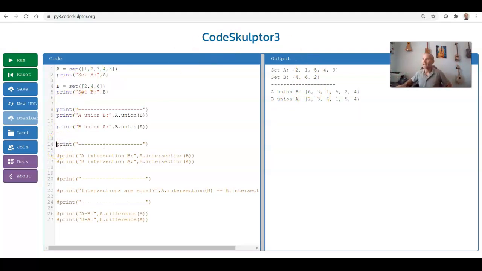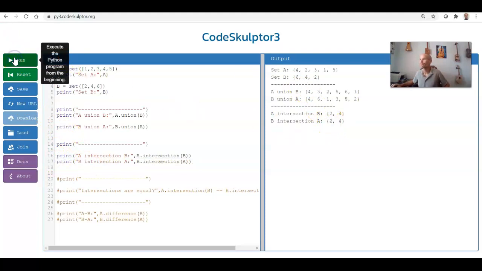Now what we can do is look at intersection, a similar kind of operation: A dot intersection parenthesis B close parenthesis, that will print the intersection. If I look back at these sets, I see that 2 is in A, 2 is also in B, 4 is in A, 4 is also in B, but 6 is not in A, so that's not going to print. So we get the set consisting of elements 4 and 2. And when I do B intersection A, I also get the same two elements. Again, the order doesn't matter.